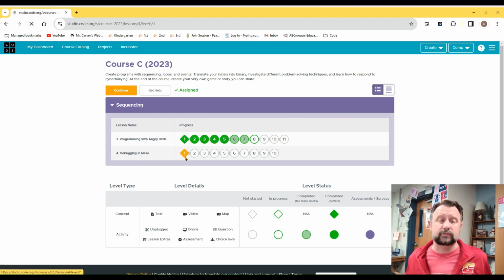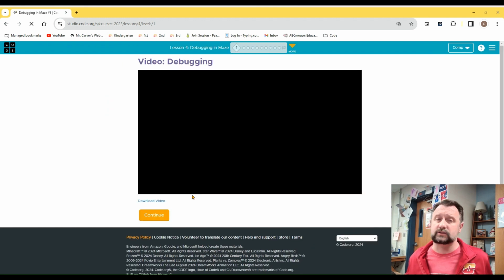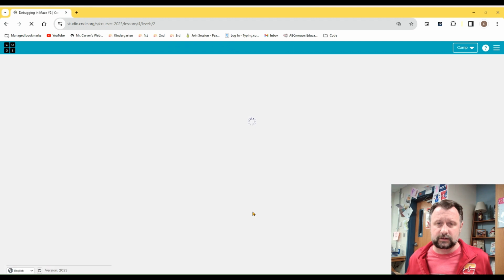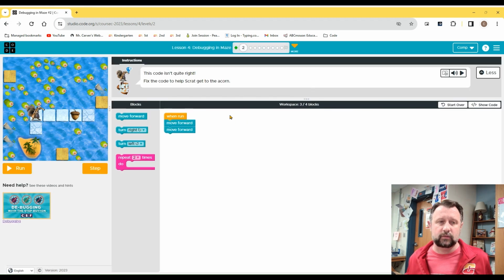So it starts you off with a video in that first puzzle. So you can watch the video if you want, and then push continue. After you get done with that, you're going to see Scrat from the movie Ice Age. And Scrat is trying to get to this acorn. And they've already given us some code to work with. The whole point about this level is that they're going to give you code and you've got to figure out what's wrong with it. So we're going to use some debugging strategies. Debugging means finding the errors and fixing them.